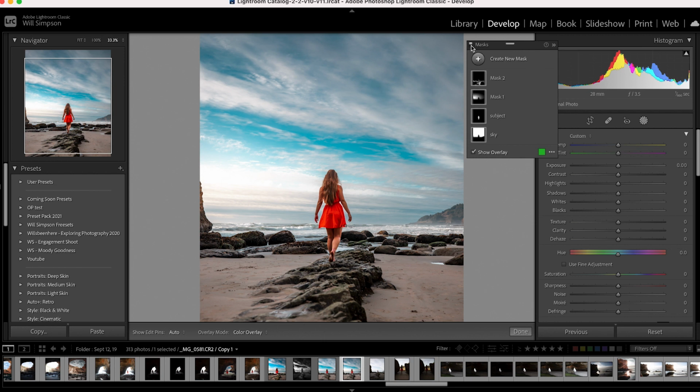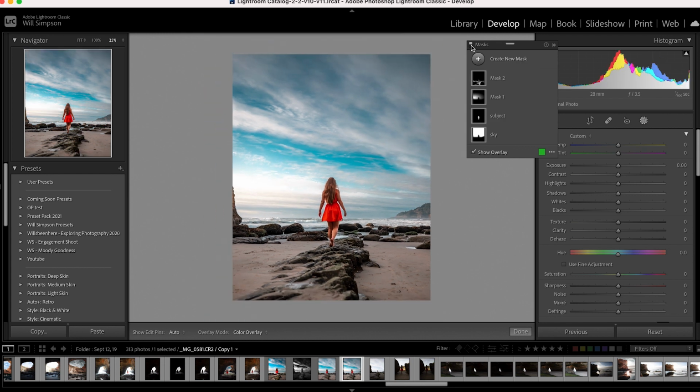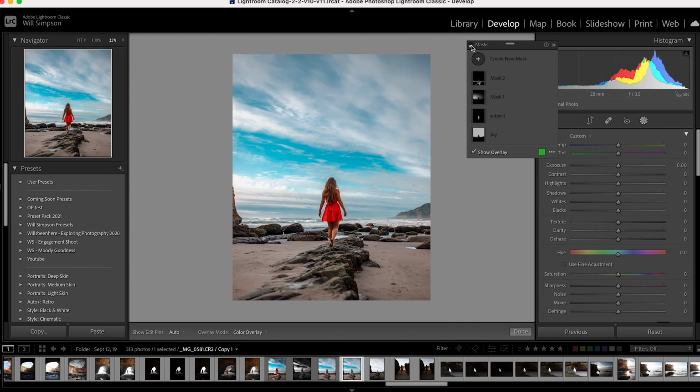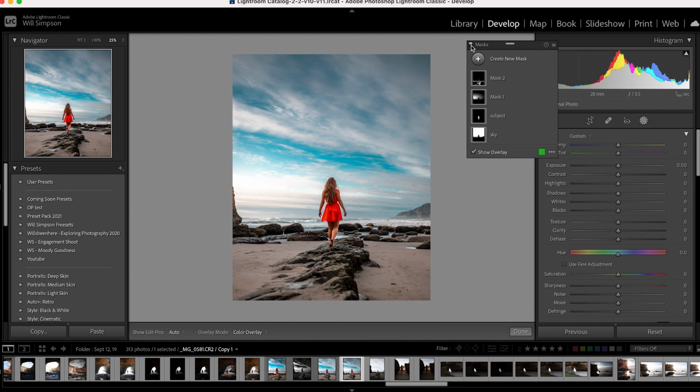One cool thing I forgot to mention is if you have the mask panel open here, this little switch right here, if you click it, you can toggle all of your masks on and off. And you can really see a difference here. So this is before and this is after with just the mask. It's made a huge, huge difference just on those. But let's do one more.